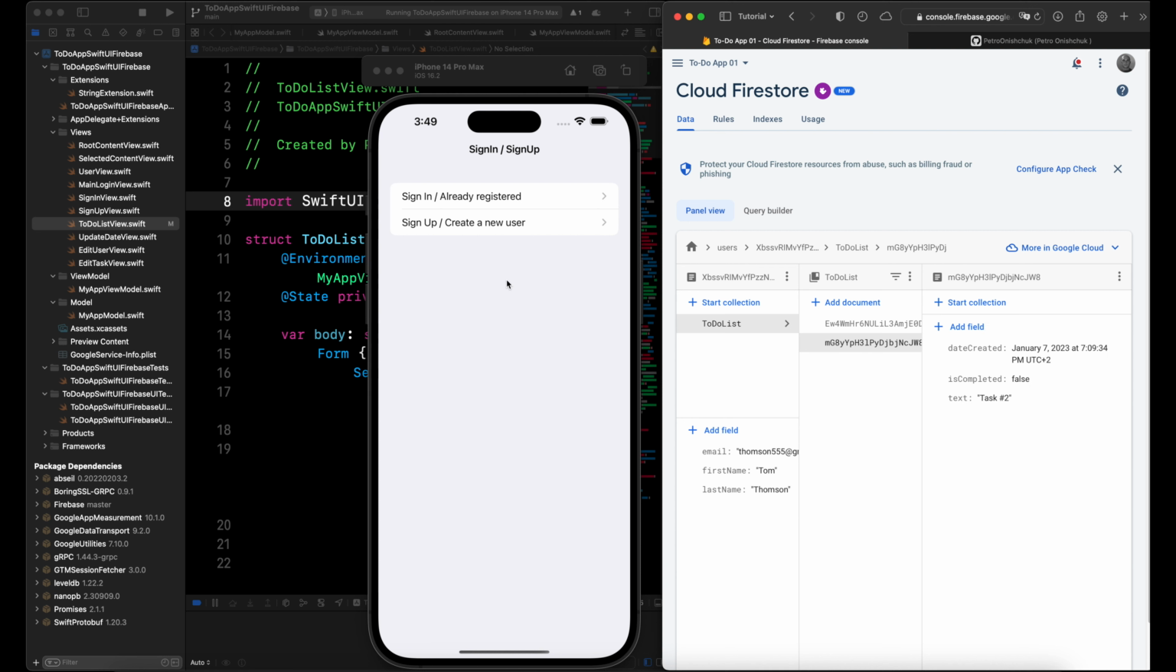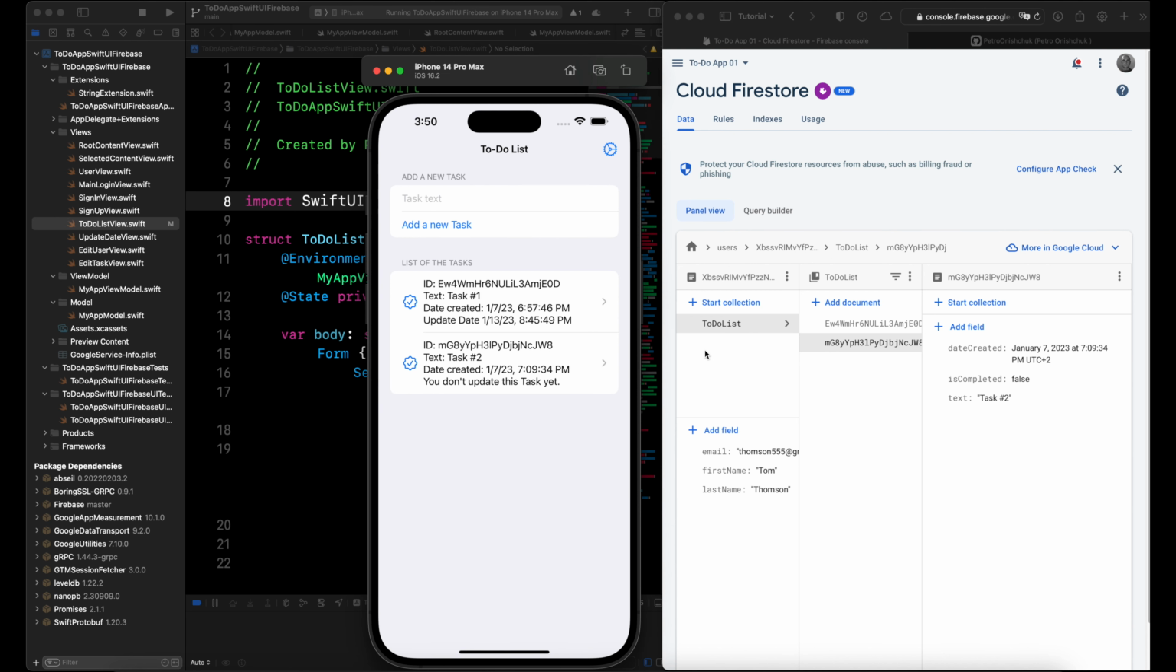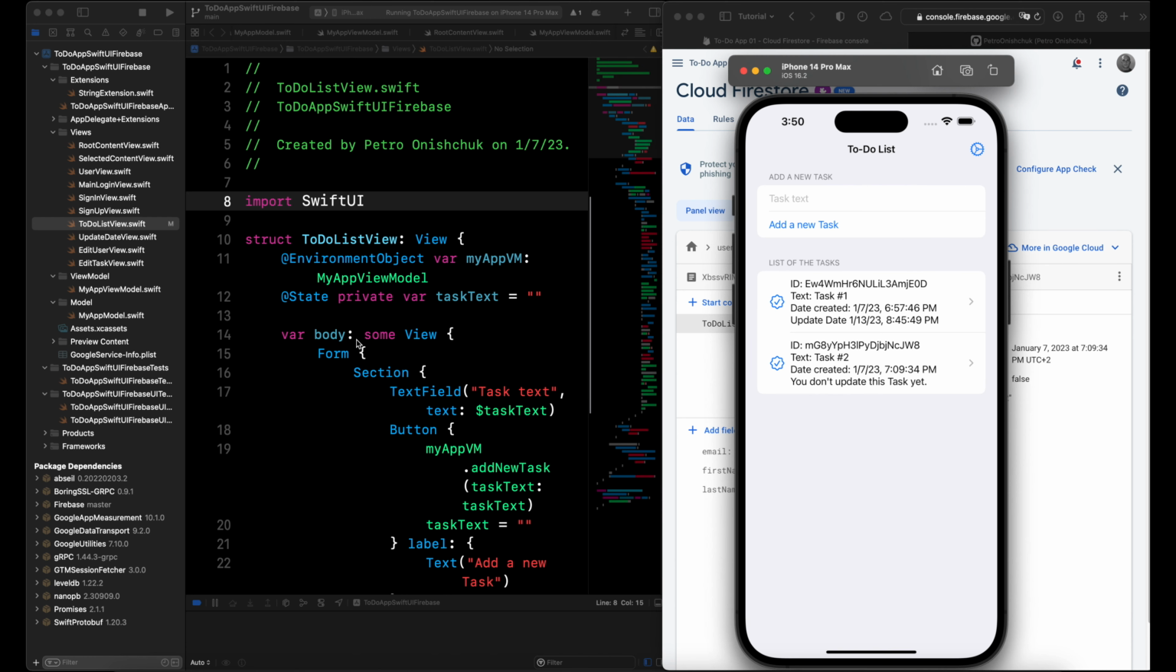And now by using our simulator, let's try to sign in to our application. I sign in to the application by using email thompson555@gmail.com. Now we have our two tasks, first task and second task. These two tasks we created previously. This is our to-do list view, with the list of our tasks.